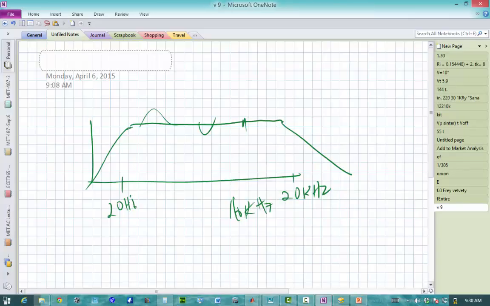So as we look at the human ear, it's a logarithmic function. Sound intensity is a logarithmic function.